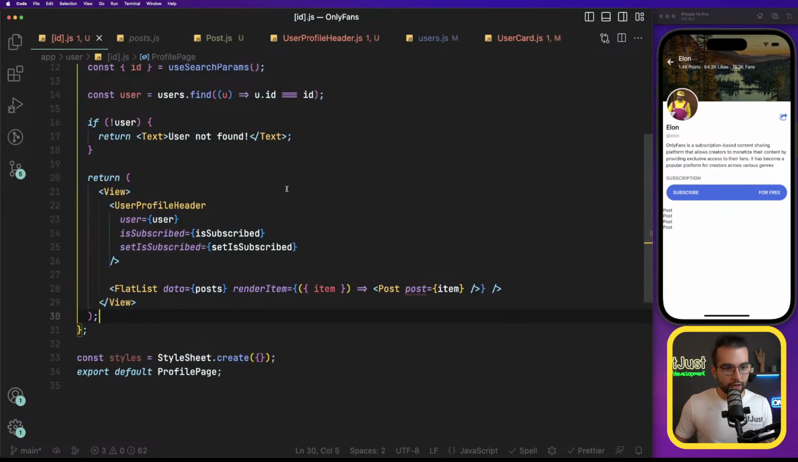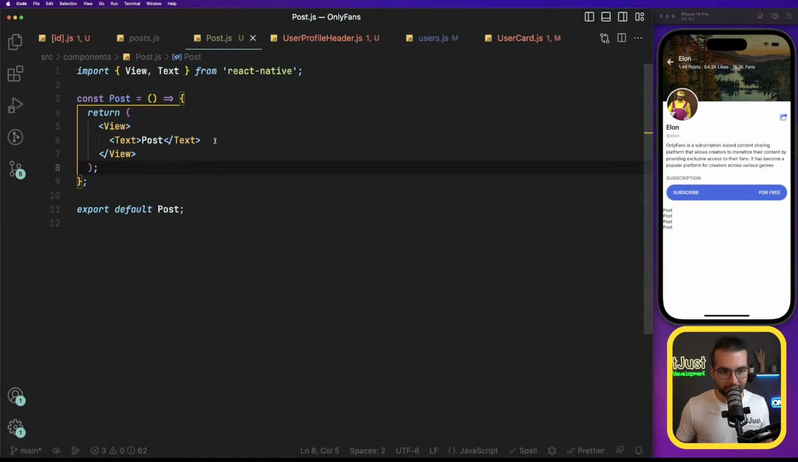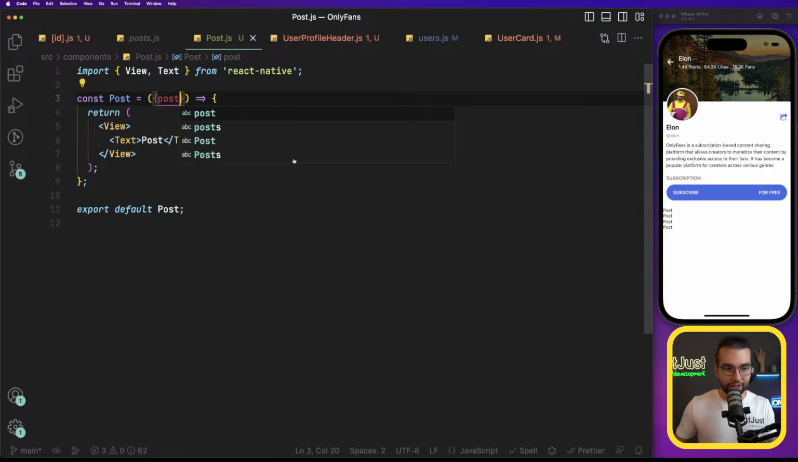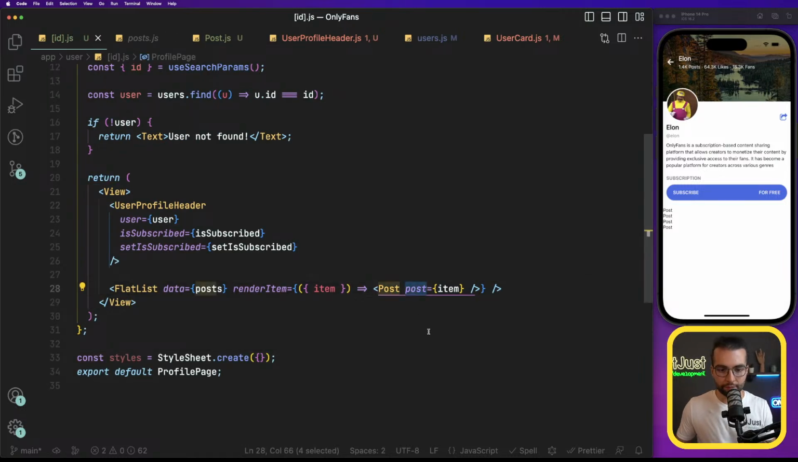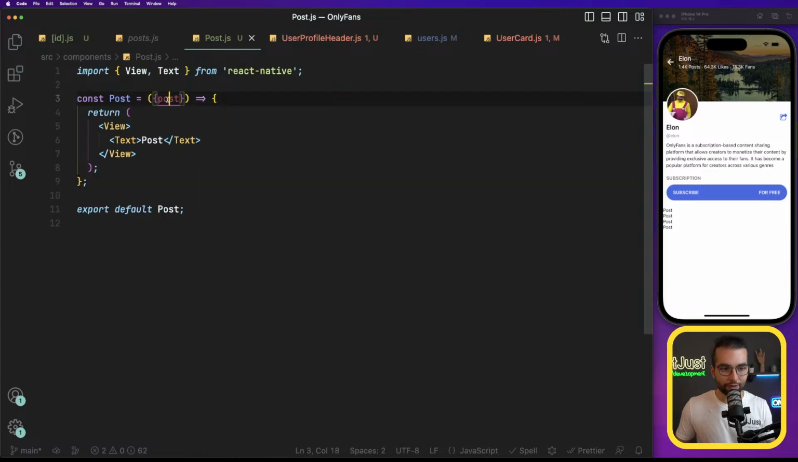Okay, good. So what we see here is four texts that are rendering post, post, post, post. Why is that happening? That is happening because that's what we have here in post.js. We are simply rendering the text post. Well, we are going to receive the data here in the post because we sent it through properties. So let's go ahead and take it from here.